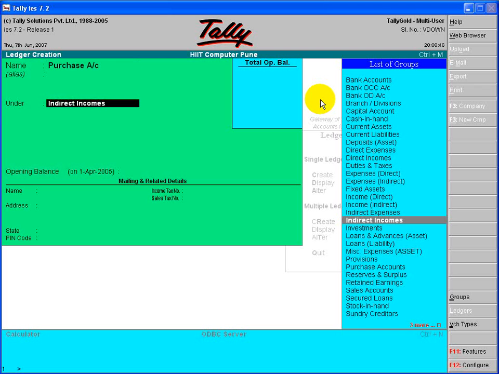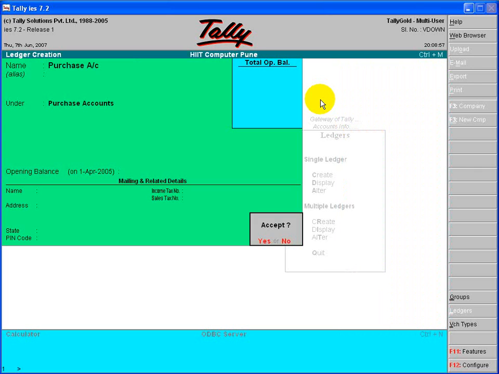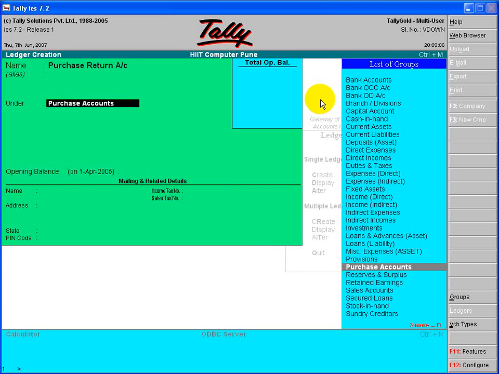Purchase account. A group by name purchase accounts is there. Just select the purchase account group. For purchase return account, also purchase accounts will be used.